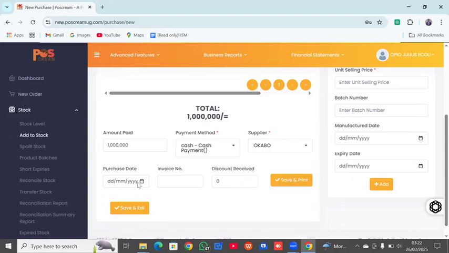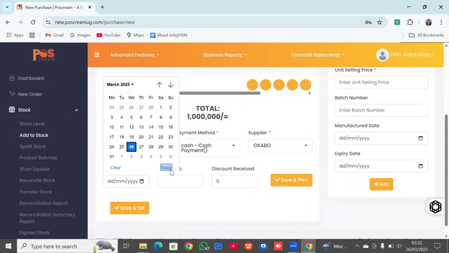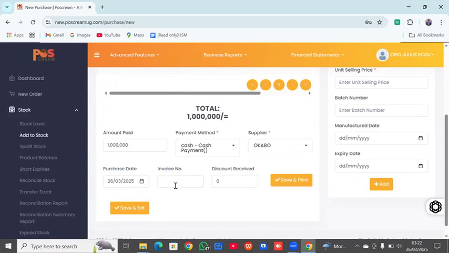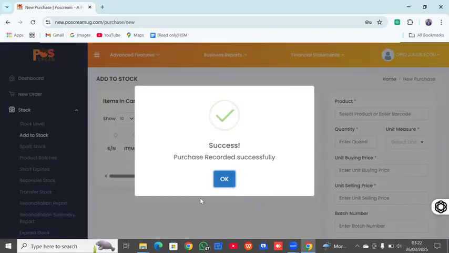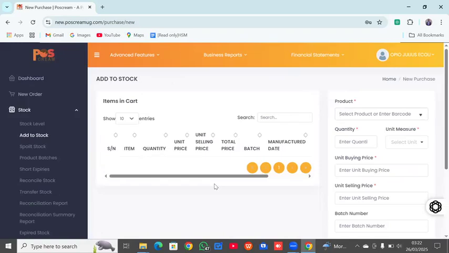Maybe it is Okabo here. The purchase date, select it as today. The invoice number or the receipt number comes from the supplier. And then I can either save and print a receipt, or I save and exit. So immediately I do this, my stock increases for that particular item. So that's what I was telling you, that the Excel sheet cannot do this, but Poscream does it for you.